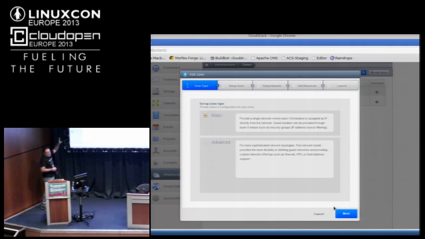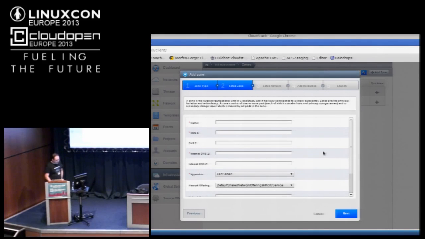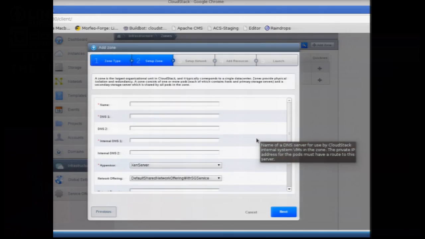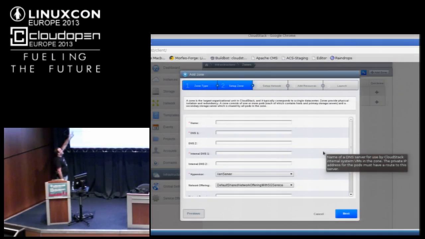And so we have this network choice. Basic is layer 3 isolation. Advanced is everything else. So if you want to do VLANs or SDN or security groups with VLANs, it's going to be an advanced network. And basic is either layer 3 isolation or no isolation at all. So we'll walk through. We're essentially defining a lot of text fields: name, setting up external DNS and internal DNS.